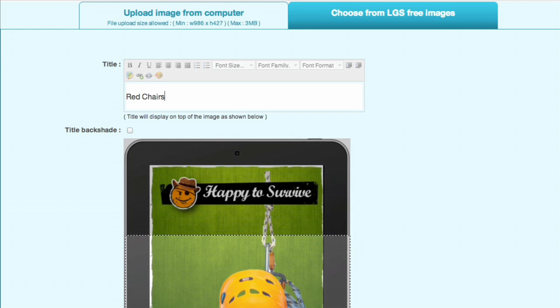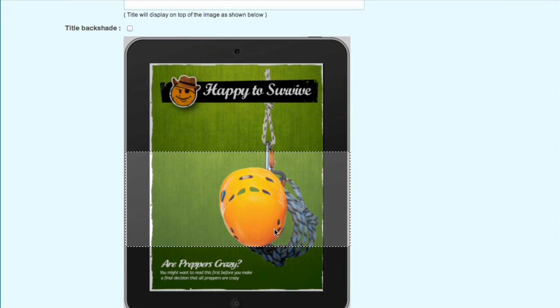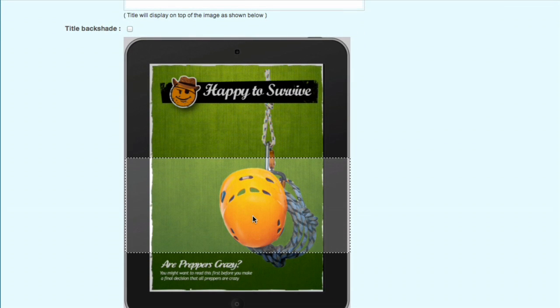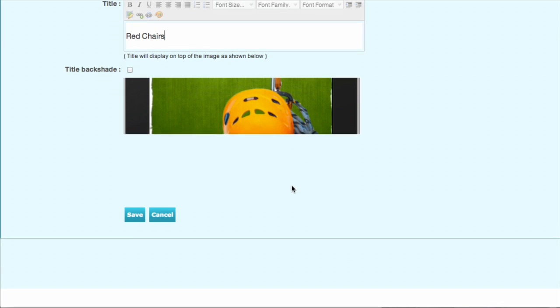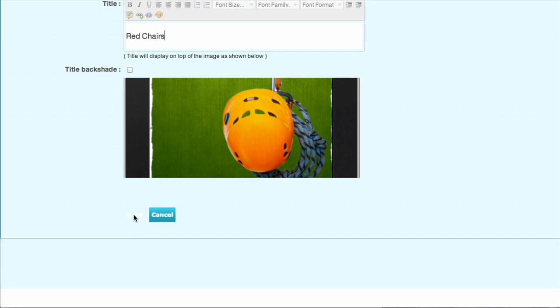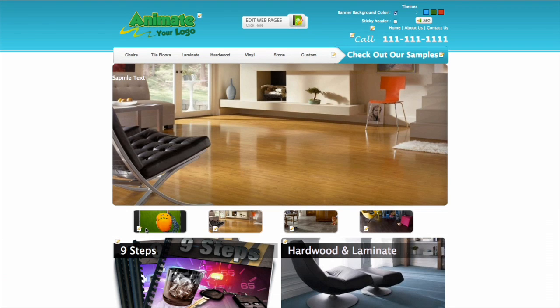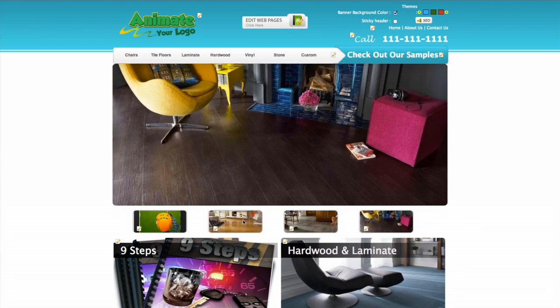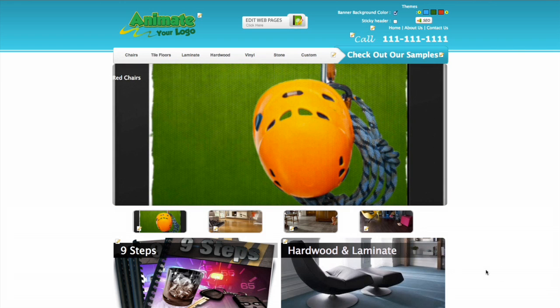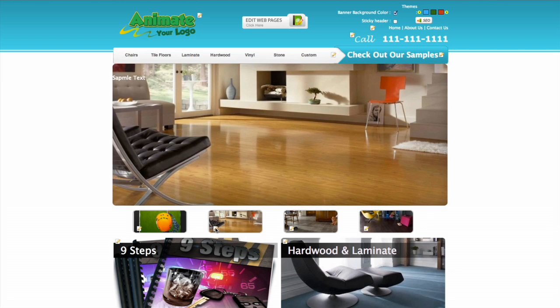So let's say we wanted to get this section right here. Hit crop, and then hit save, and there we go. And once it cycles through the rest of these here, you'll see that our image will be in the slideshow as well. And there we are. And if we want to change another one, we do the same thing.